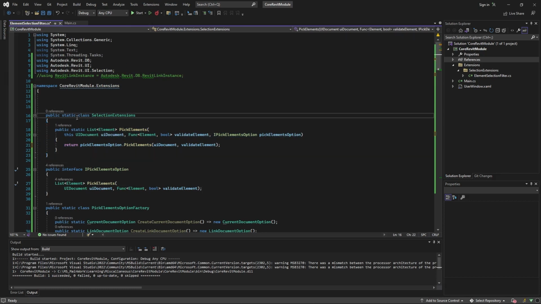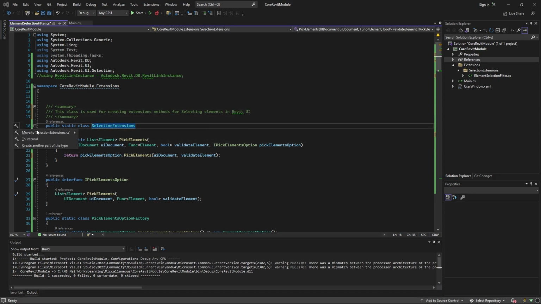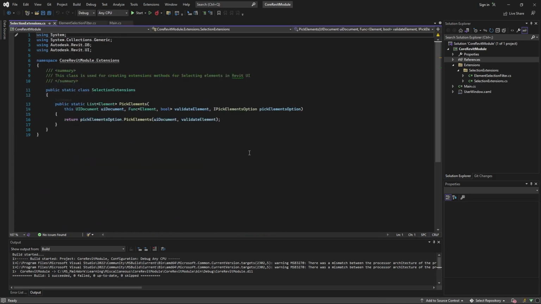So let's even put this in a different class, and document it just a bit. Here you put these three slashes, and now you can write: this class is used for creating extension methods for selecting elements in Revit UI, for example. And now with ReSharper you can hover over this and choose move to selection extension CS. Now it will create this class, and as you can see, it put it there, and now it's clean.